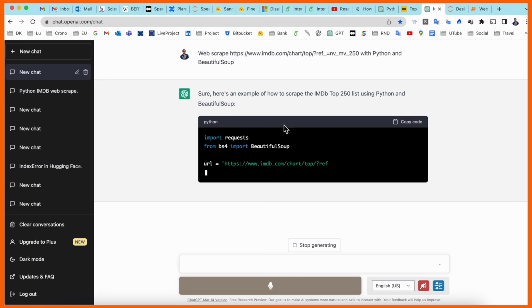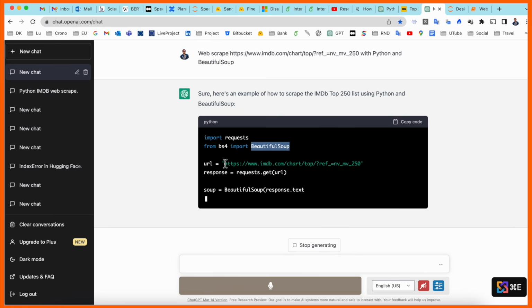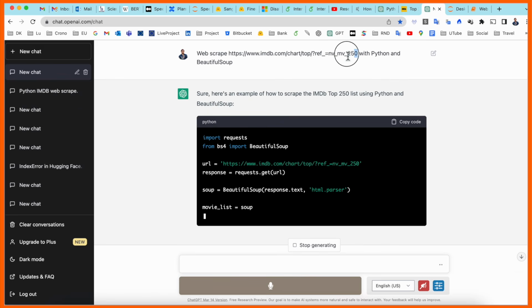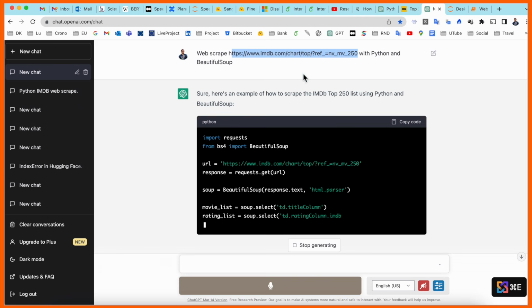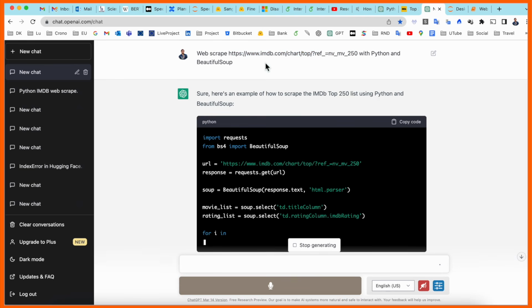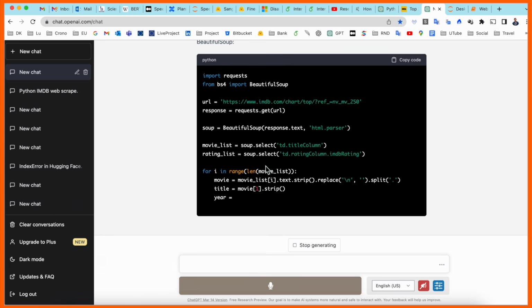Now look here: import requests and Beautiful Soup as bs4, and the particular URL comes automatically. We are asking for the specific URL, so the URL comes here, and then the soup is taken from the response as a .text file. We are not specifying the JSON format or CSV format here. We will see how to save the data as CSV also, but first we receive this answer and then execute the code.